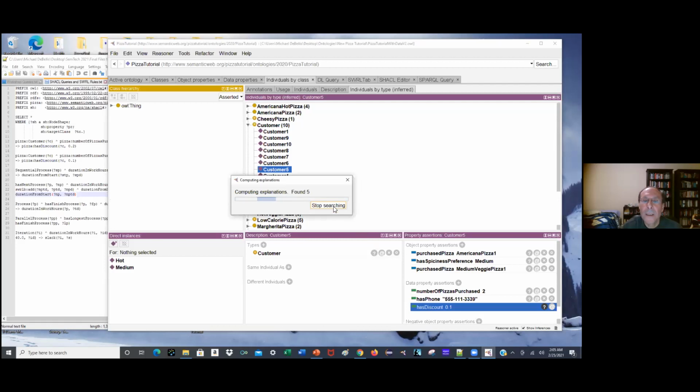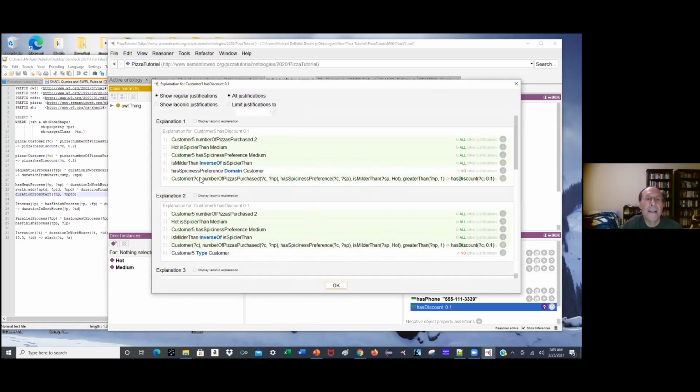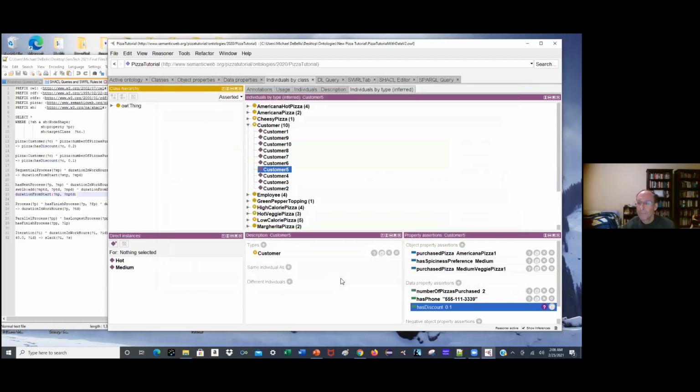And again, if we do a query, we see that our new rule has fired, and it uses the facts that customer 5 has spiciness preference of medium. It knows that is milder than is the inverse of is spicier than. Hot is spicier than medium. It combines all of those together to know that medium is milder than hot. And number of pizzas purchased is 2, which is greater than 1. And so the rule was satisfied, and that's why this customer now has a 10% discount. Okay, any questions on that?